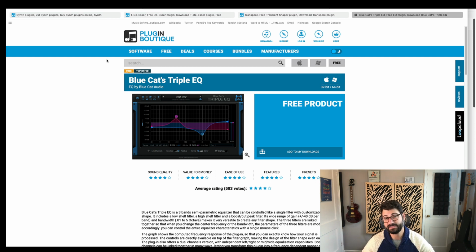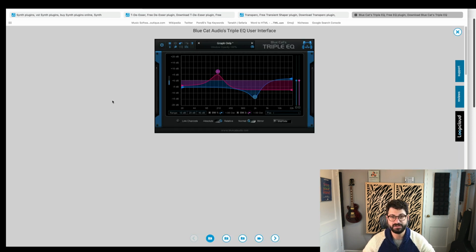But this is Blue Cat's Triple EQ, which is a fantastic free EQ. It's cool because it does mid-side built in. You don't need to go through fancy wiring. It's a simple, straightforward EQ. And if you want to get started with mid-side EQ, I would say this would be the place to go because it's just more manageable. Pop it into mid-side mode, and then you can start learning mid-side EQ without also having to worry about routing and things like that.